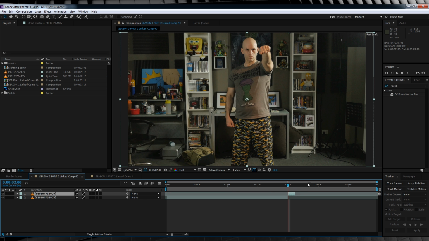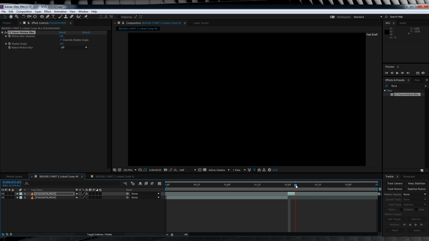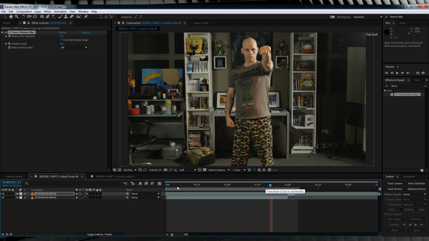Next, let's head over to presets, type force and add CC Force Motion Blur to that clip. I'll then crank the samples up to 255 and change the shutter angle to 155. Guys, feel free to play around with these settings to find your sweet spot according to your shot. If we check out a preview, you can see this shot is starting to take shape. So let's abandon it for now and work on the other one.